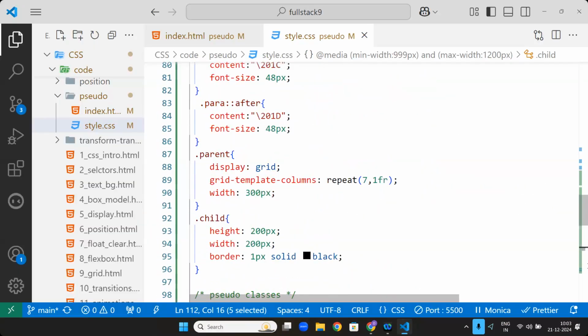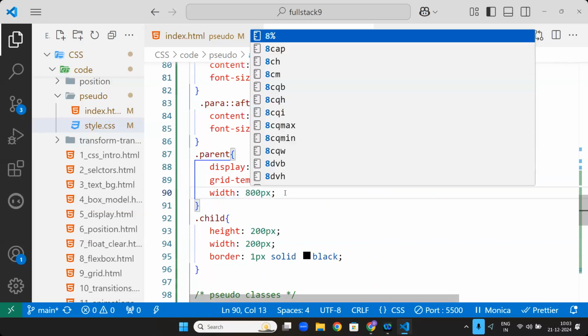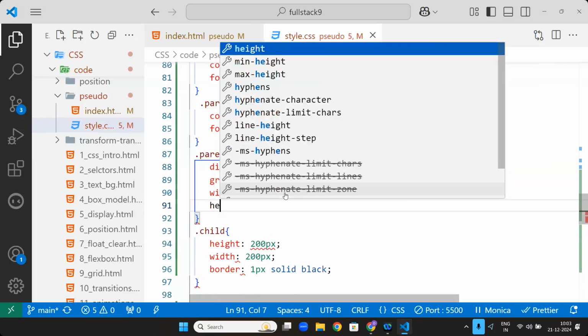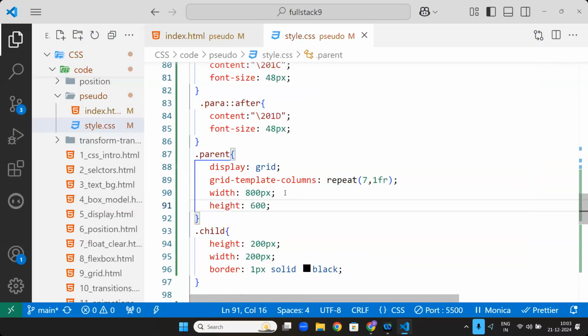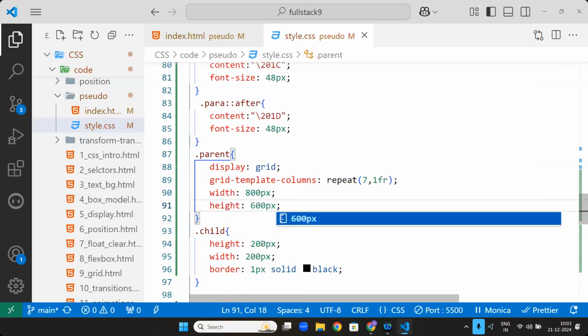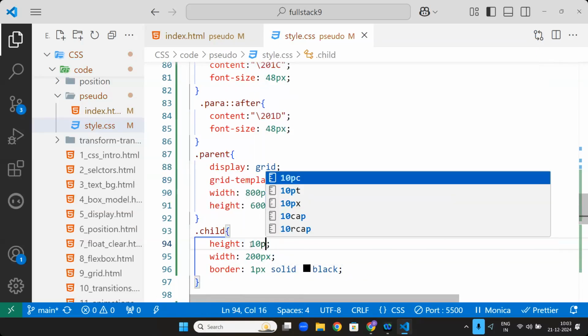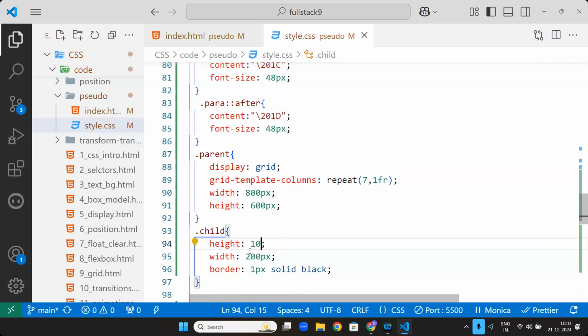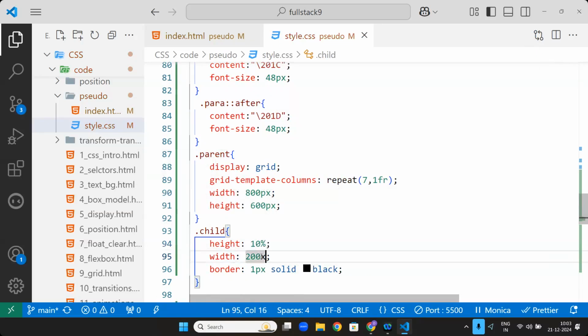Very simple now. Okay, width 300 pixel or something like width is 800 pixel. Height is 600 pixel. Height 10 percentage. Width 20 percentage.